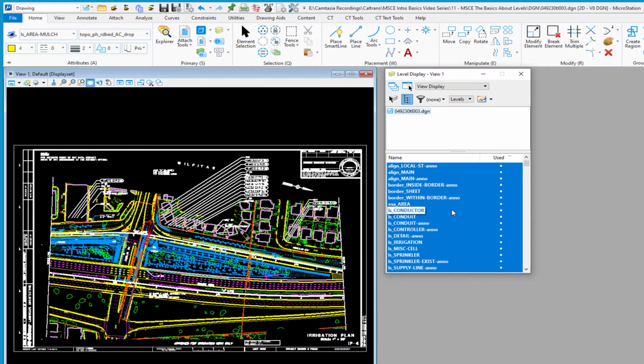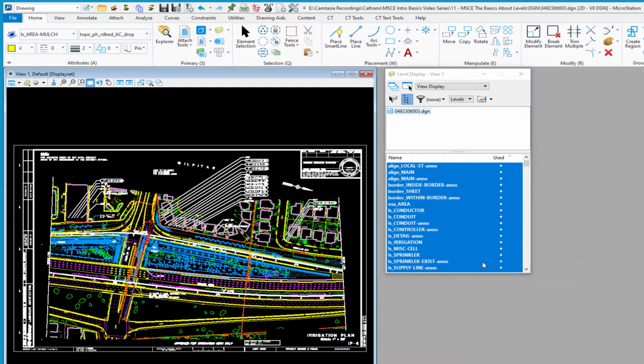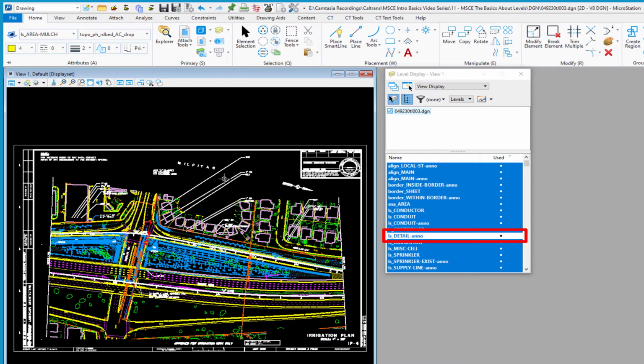I'm going to be turning off levels by selecting an element on the screen because this is a really helpful way to do this. I'm going to show you two ways to do this. I'm going to right click in the list box. I'm going to choose off by element. It puts me in a tool called change level. I'm going to select an element on the screen. I'm going to left click. By picking the element, MicroStation knows what level it's on. I've turned that level off. If I pick another element, you can see I've turned that level off.